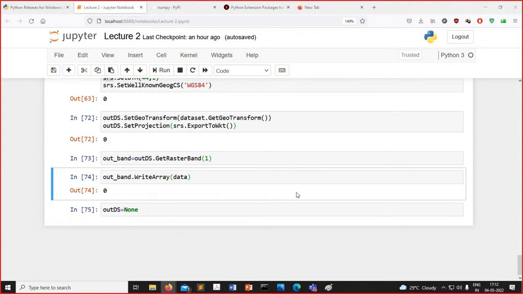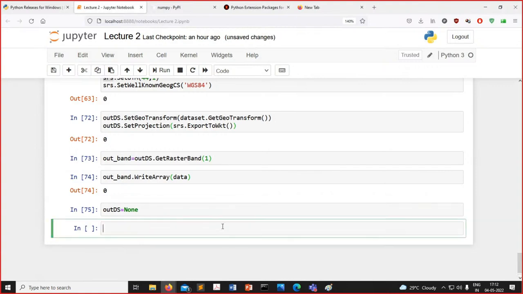Now we'll see how to read a shape file. It will take very less time. We need a GeoPandas library. There are many libraries available, like OGR is also there, Shapely is there, but we'll go for GeoPandas. It is easier to learn and implement.